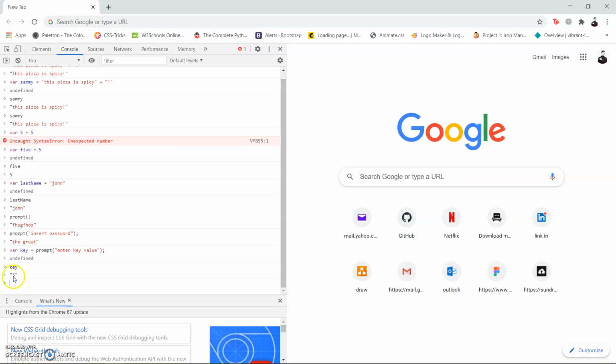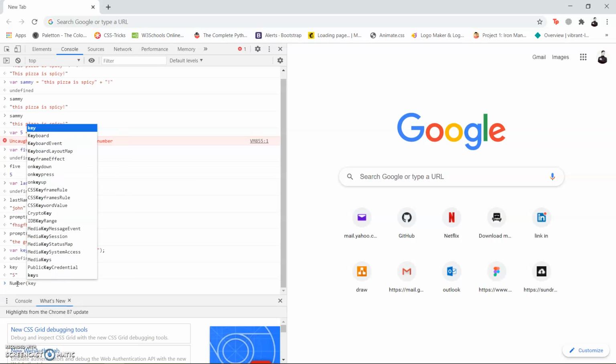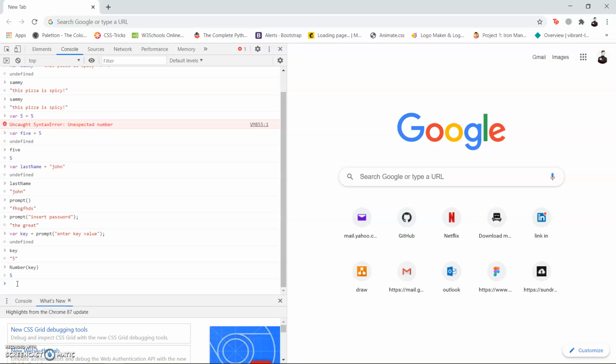So how can you change this string to a number? Well, it's very simple. All you need to do is type Number(key) and enter. And you see the color has changed to blue. Like I told you, blue represents that now it's a number, it's no longer a string. So this is all you need to do. You just put the name of the variable and type Number, and it will change the value into a number.